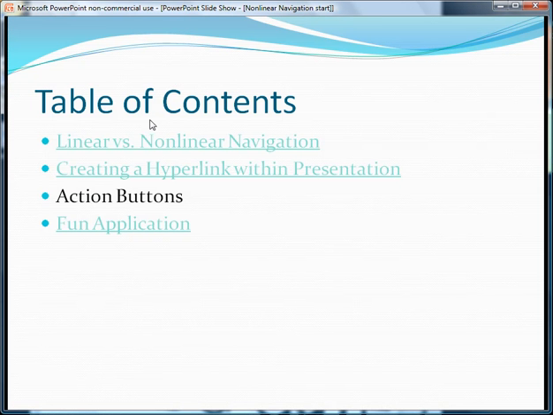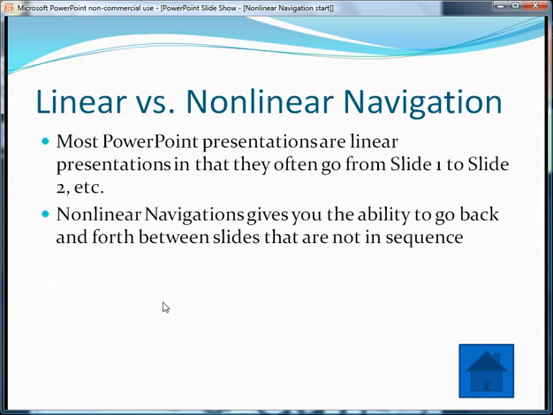First, we should identify the terminology. Linear navigation refers to a PowerPoint presentation going from slide 1 to slide 2 to slide 3, etc. Nonlinear navigation allows you to move from one slide to another, but not in order in the presentation. I am going to teach you how to create hyperlinks within a presentation and how to implement action buttons, both of which will allow you to jump to different slides instead of just advancing to the next one.